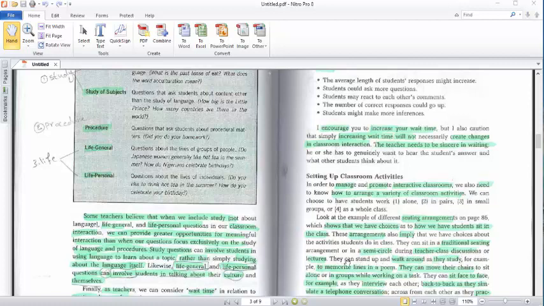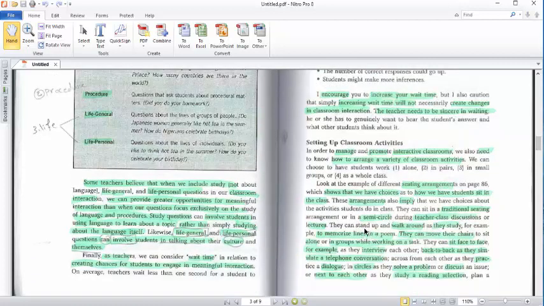Here the students can stand up and walk around as they study. For example, to memorize lines in a poem, they can move their chairs to sit alone, or in groups where they work on a task. Or they can sit face to face, for example, in an interview, or in a semicircle. Or they can make a telephone conversation. These are types of activities: interviews, telephone conversations, or dialogues.